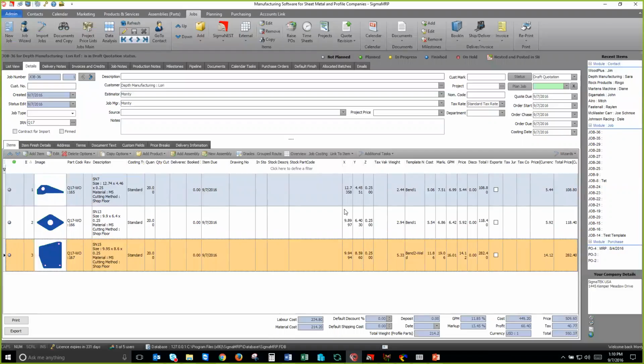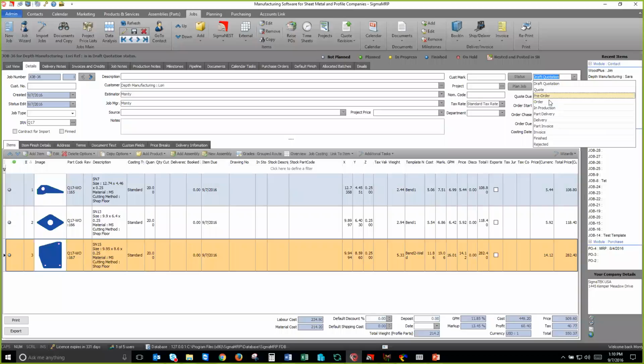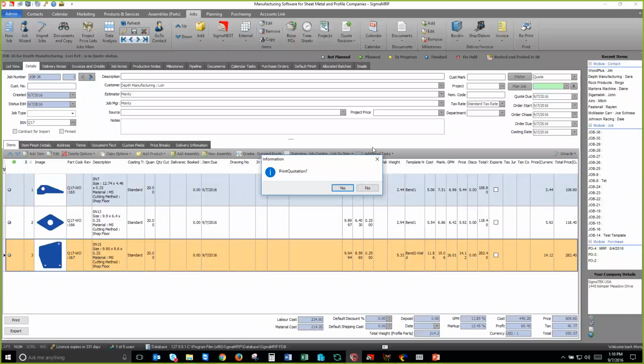And just like that, I have my parts ready to go. Shows your total labor costs, total material costs. But the big thing here is you're ready to quote already. Now, most people have to retype this into Excel or type it into another quoting program, but with SigmaMRP, you just move it to the next phase. Just pulling this drop down over here, and I'm moving it to a quote.